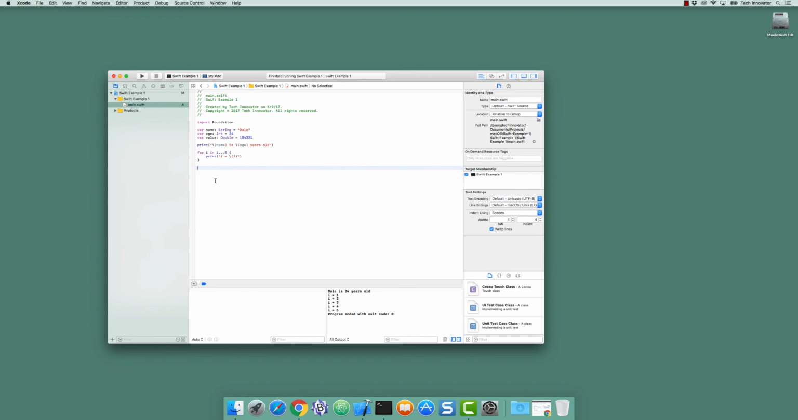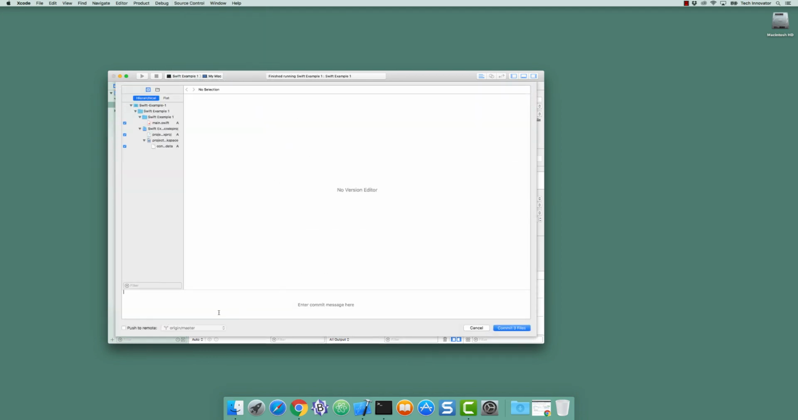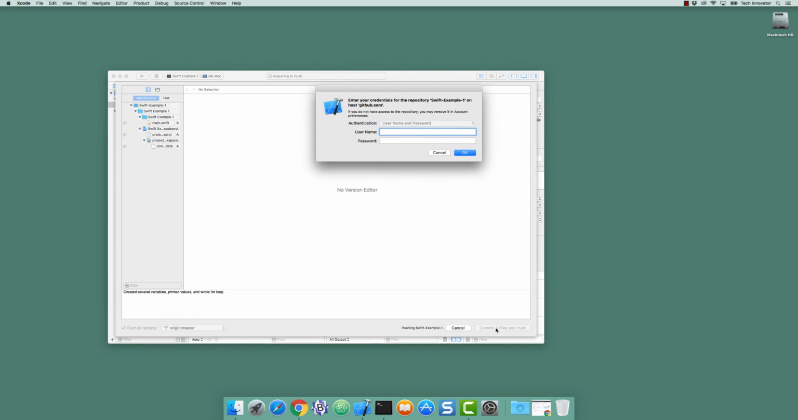So let's say, given the code we have right now, we want to commit this. I'm going to go up to source control, go to commit, and I'm going to say created several variables, printed values, and wrote for loop. And if I want to, at the same time I'm committing this, push this to the GitHub repository on the master branch, I can check this box and it will commit. So we're in the process of committing, and once it's done committing, it will push. I'm needing to enter my credentials for the repository, so I'm going to put them in.